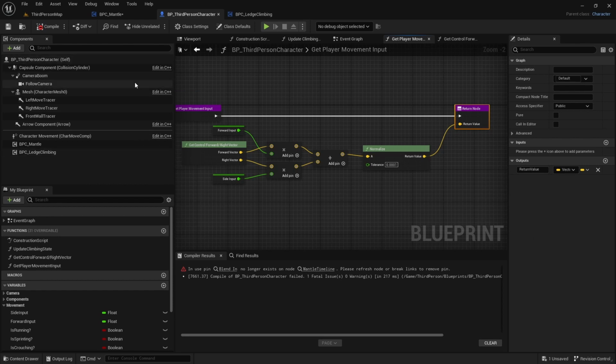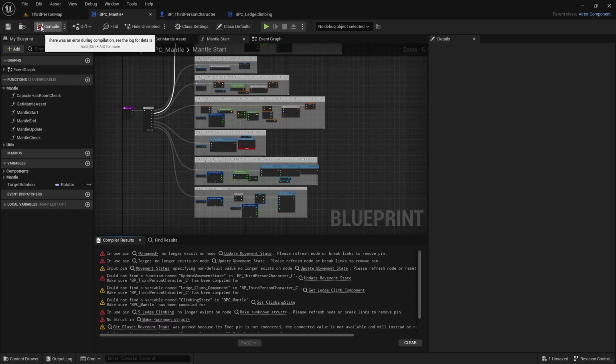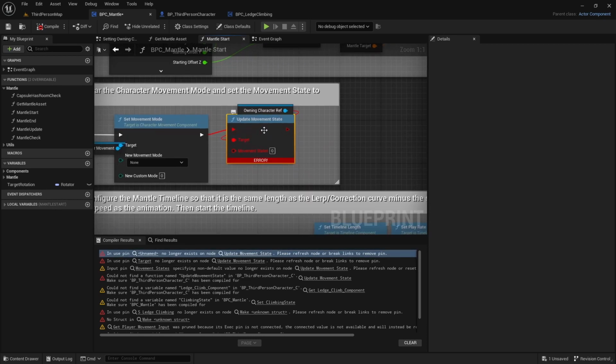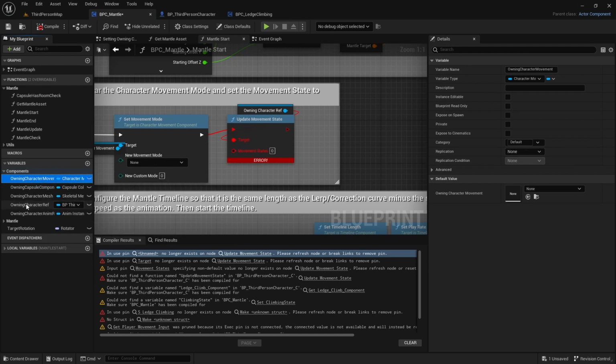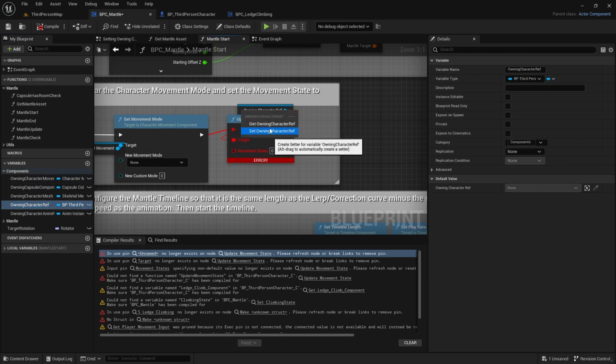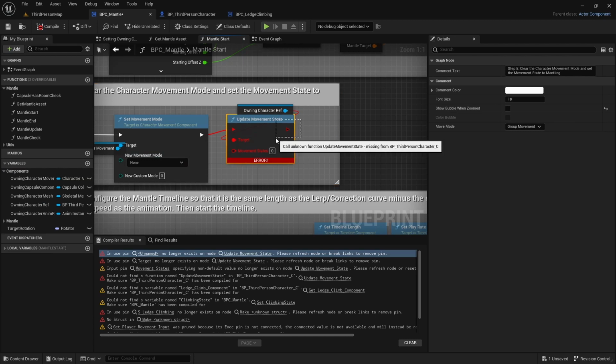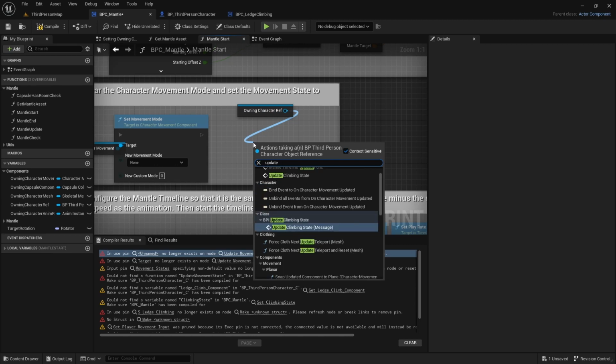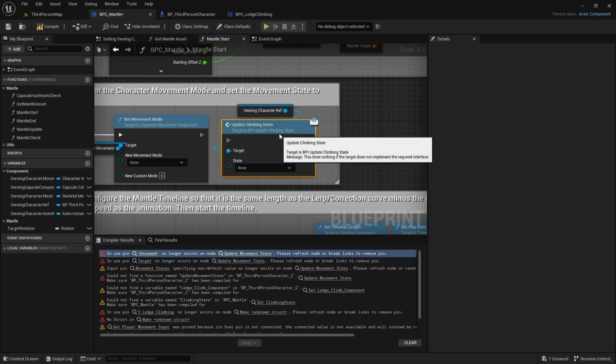Now we can go ahead and work down our errors in our BPC mantle. So go ahead and compile that. So use pin unnamed, update movement state. So what we need to do here is drag our owning character reference in there. Update climbing state is what we need to change that to.